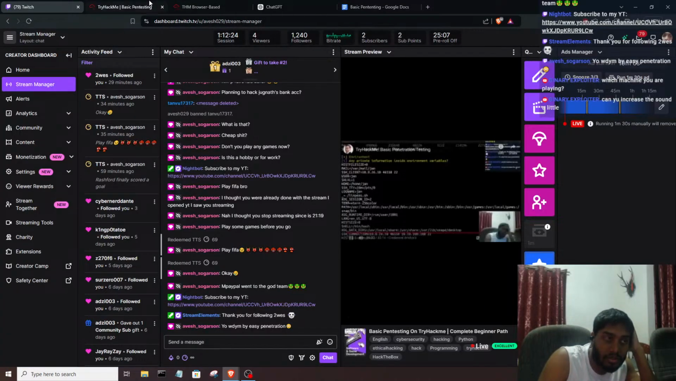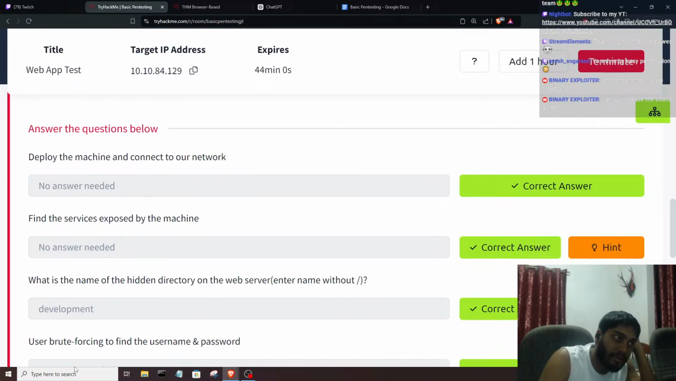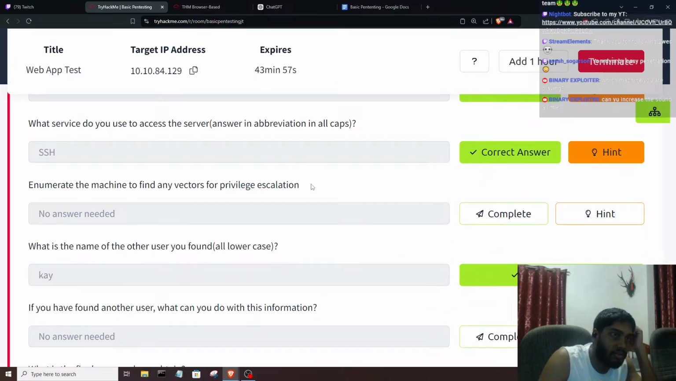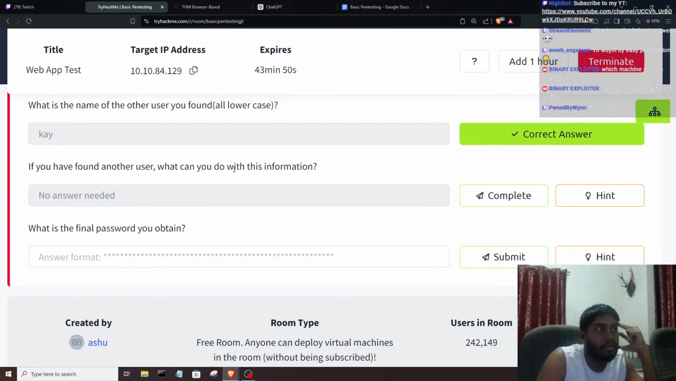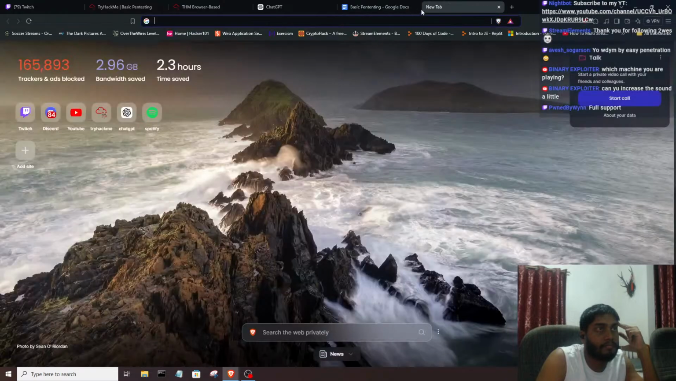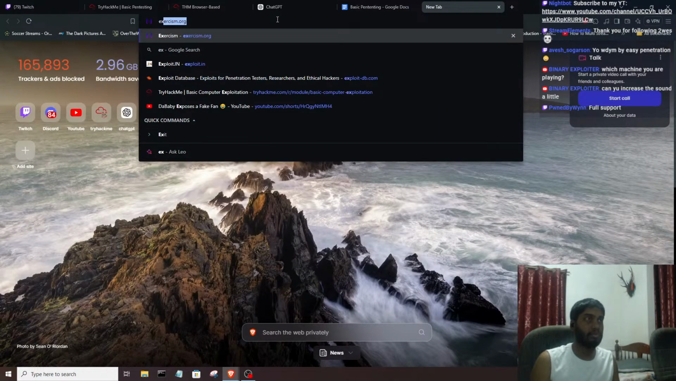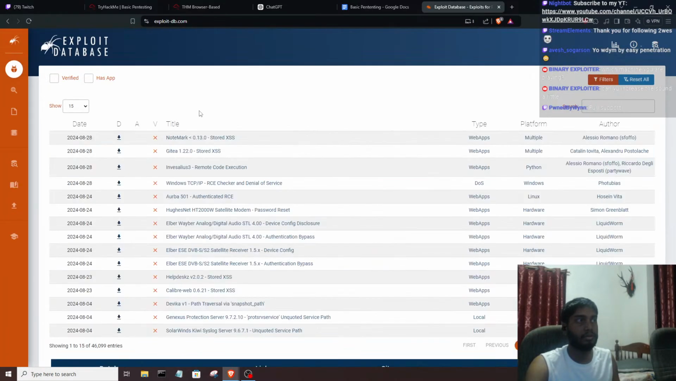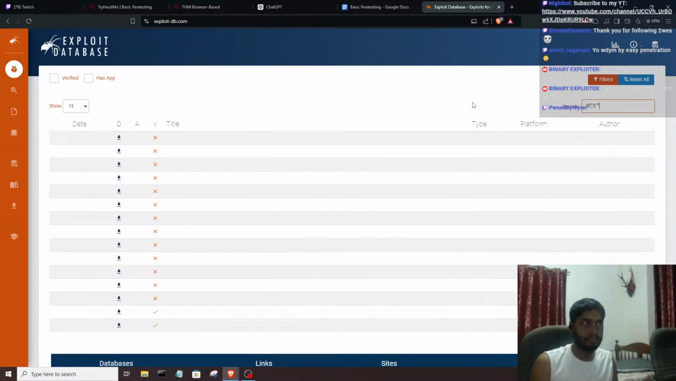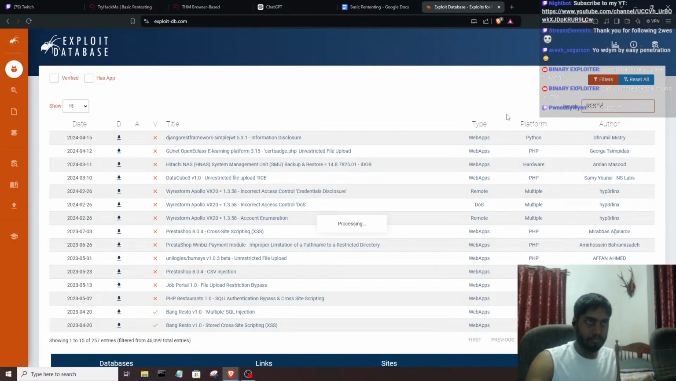I don't know if we can exploit that. There might be an exploit for that. Hold up. Anyway, the machine to find any vectors. I mean, we kind of did find that. Let's use exploit-db. Let's just search for REST, version two point five.